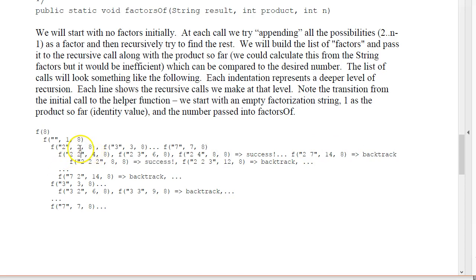So we take the product so far, 2, and we multiply it by the factor that we're looking at, 2. So that gives us 4, we call it. Here we take 2 times the factor 3. So this product is 6. So basically the number and the string always correspond to each other. Okay, so we're going to call all of those.